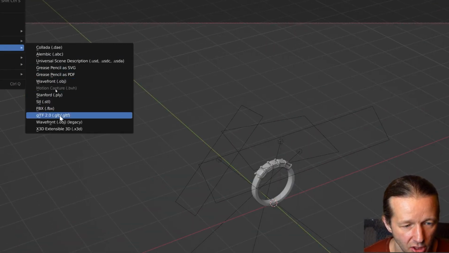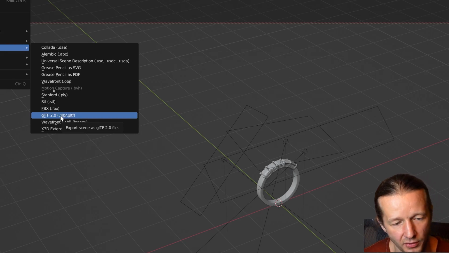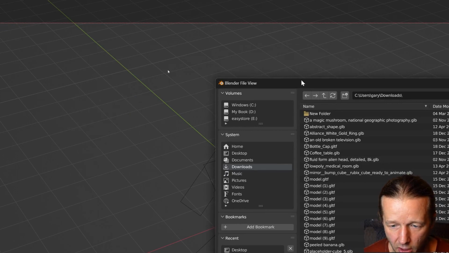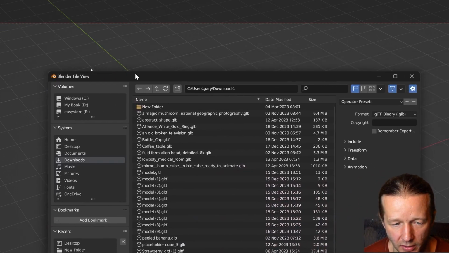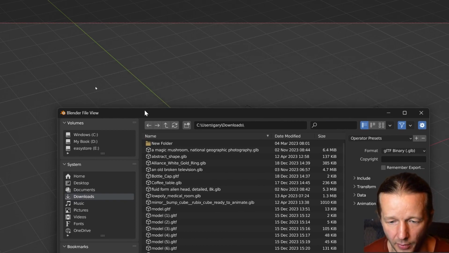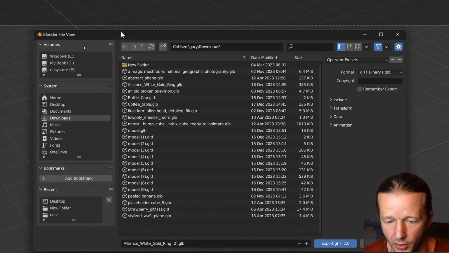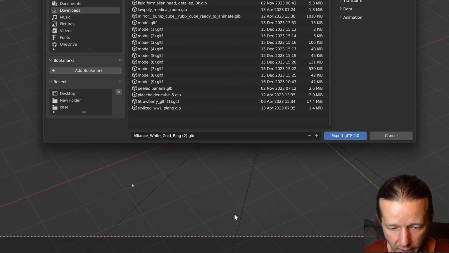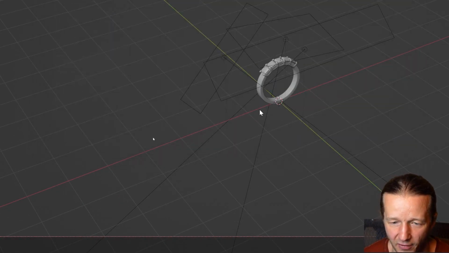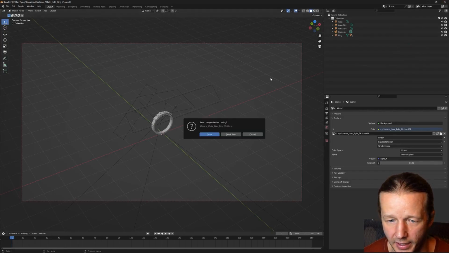We want to use glTF 2.0, and notice it says in parentheses GLB or glTF files. So you want to choose that, and you want to save that somewhere on your computer, if not in the correct folder, as a GLB file. Right there, notice it says GLB. We're going to call it ring.glb. Now I already have mine set up, so I'm just going to exit that.